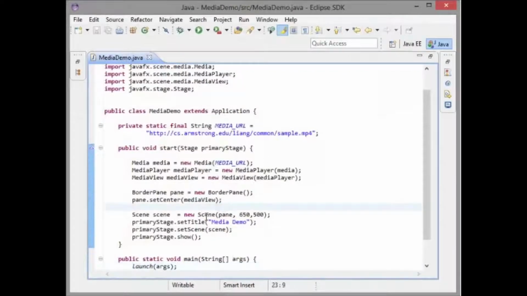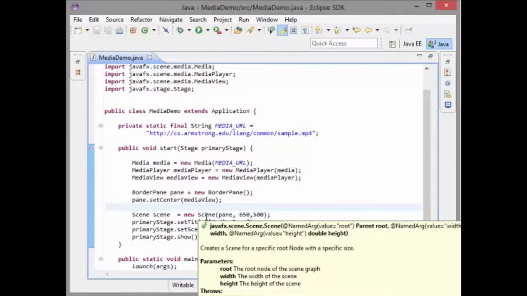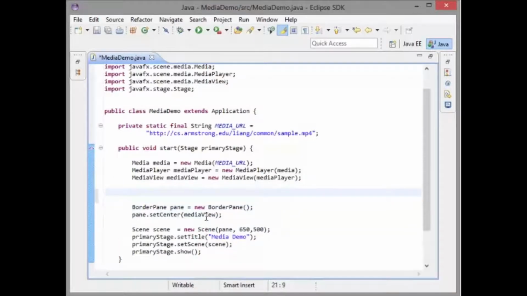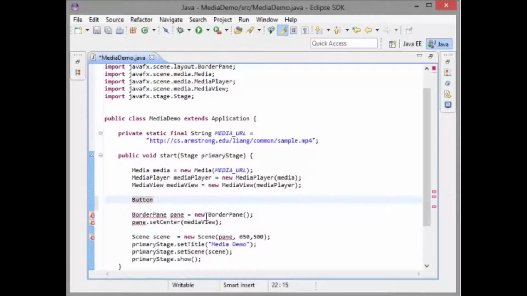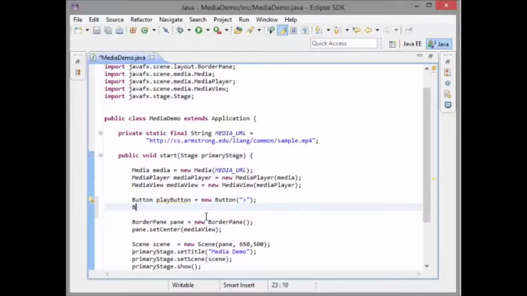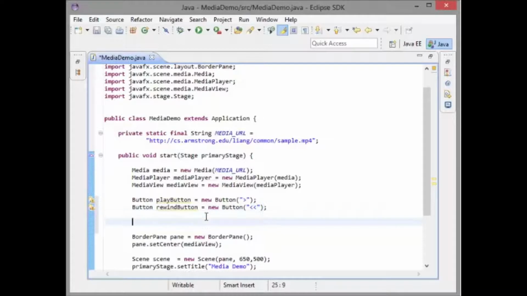What we're going to do is create a few buttons. So we'll do that here. We'll create a play button. And what we'll put in here is just a greater than sign to be the play symbol. Next up, we'll create a rewind button. And we will create a slider for our volume.